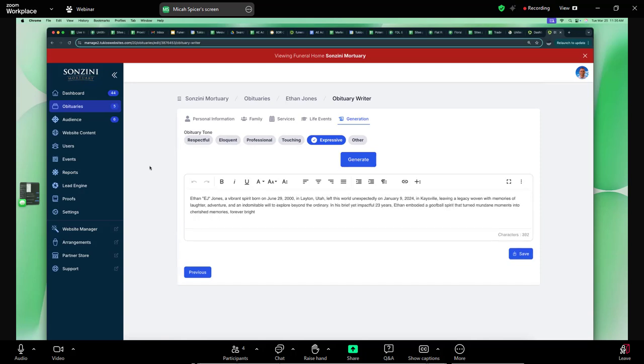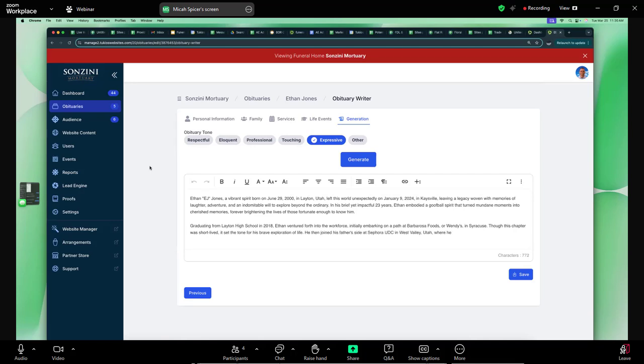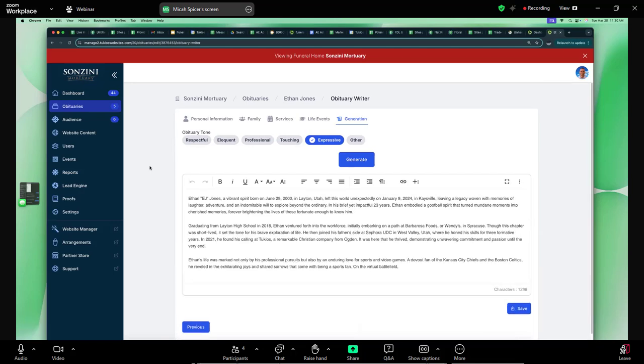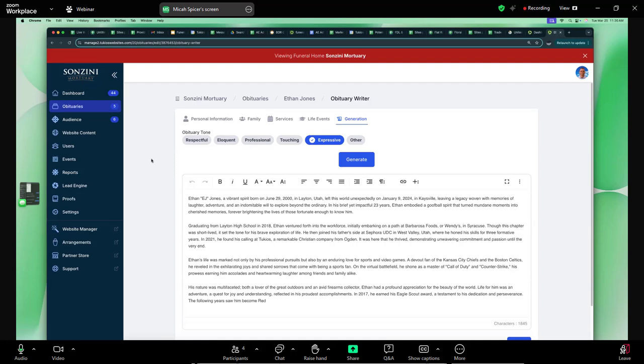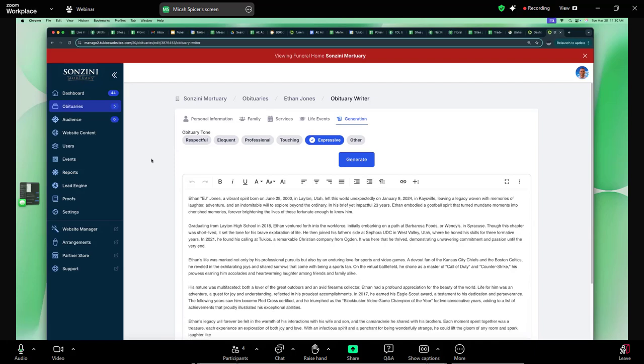And you can see the obit write itself. But the cool thing is that you can go in here and you can edit anything in here. So it's just like any AI, right? It's a great place to start, but then you always want to have your personal touch on there.